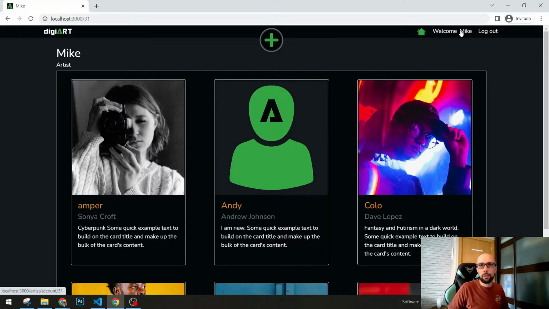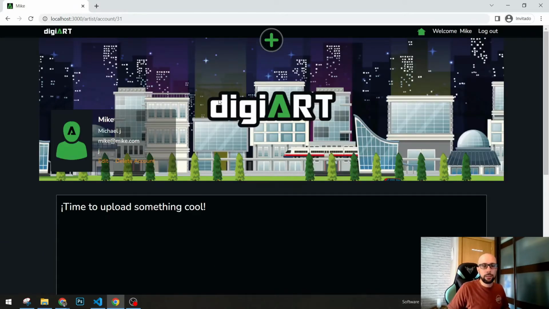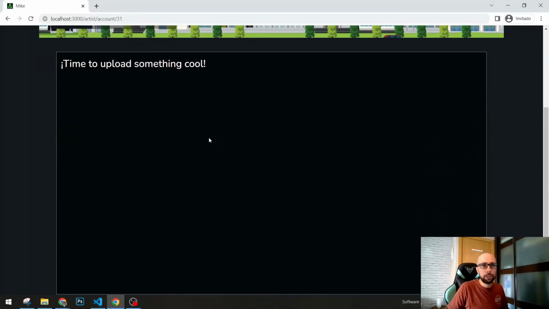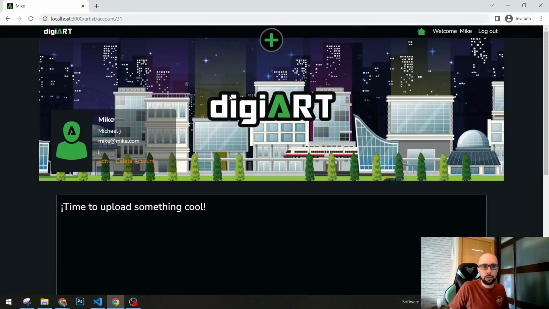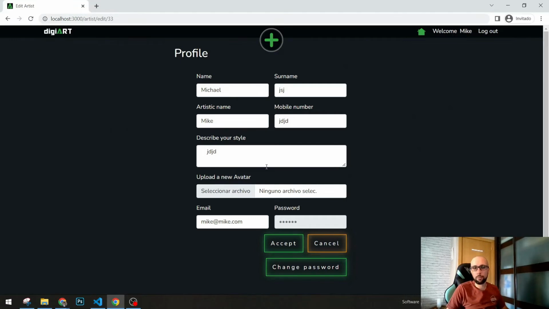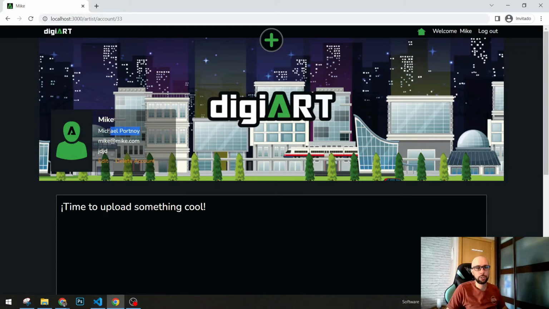And we can go to Mike's profile in welcome Mike. This profile is the same as the other, but with the difference that we have two new options, edit profile and delete account. And because Mike doesn't have any picture yet, we have a message, time to upload something cool, to invite you to upload some pictures of Mike's work. So we will edit Mike's profile. Now the form is already complete with Mike's information. So for example, I will change the surname. I accept that, and the name is changed.